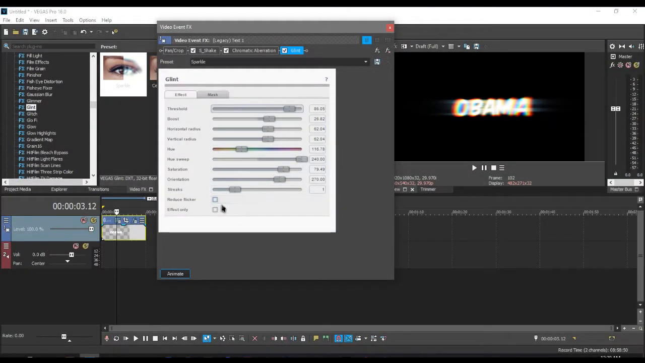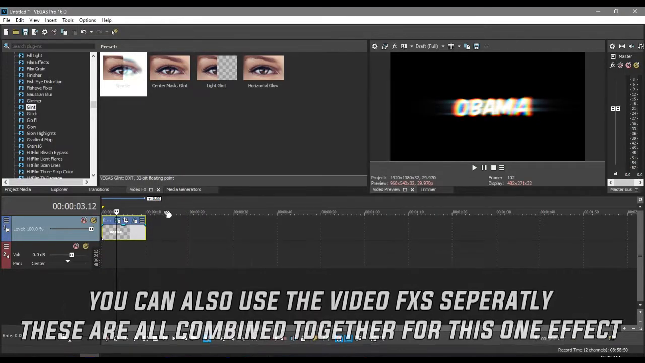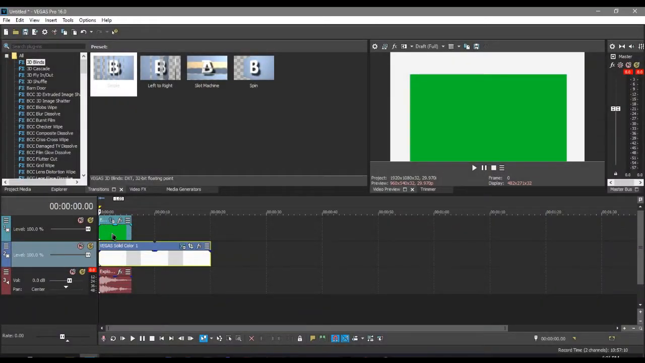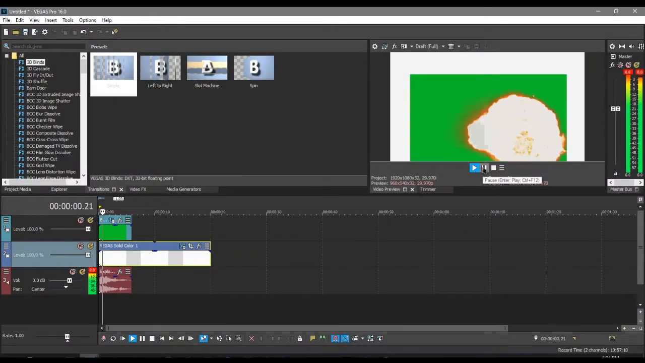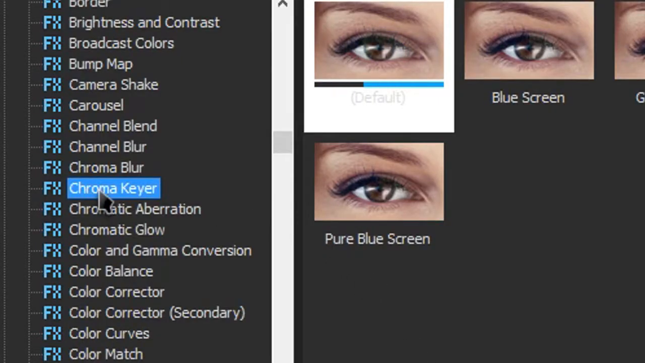And we are done. This is how I have made the effect in the beginning and my last tutorial. Other effects include green screening videos, which you can download easily. And then use the chroma key to remove the background.